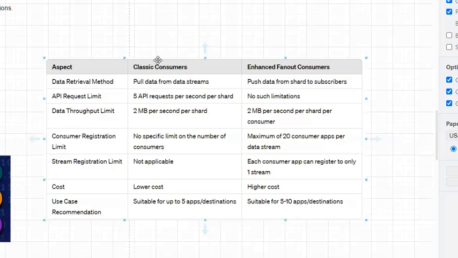If you compare the cost, use classic consumers when you have 5 applications or fewer, or 5 destinations. Use enhanced fan-out consumers when you have 5 to 20 applications or destinations, because in terms of cost, classic consumers cost less compared to enhanced fan-out consumers.